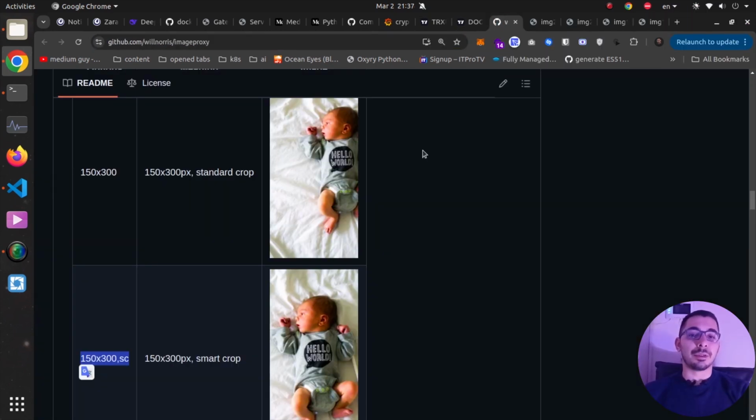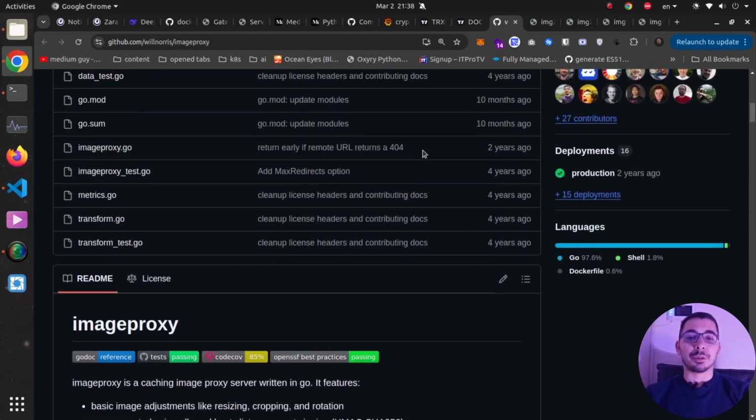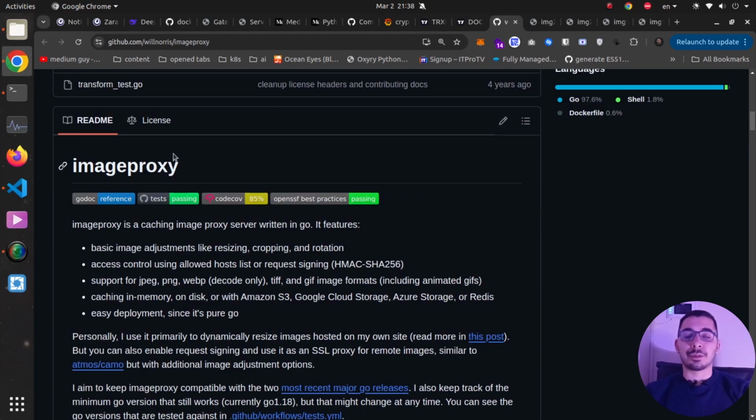I hope you learned something new in this one. Of course, I recommend you give a visit to this GitHub repository right over here and read through its README file in order to go deeper into this service and try to configure it based on your use cases.